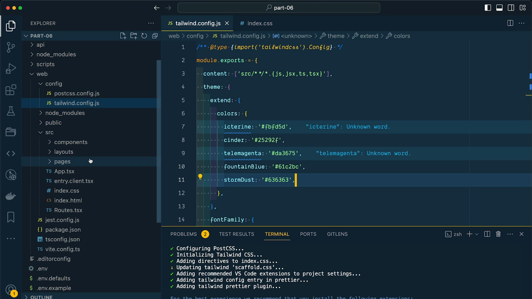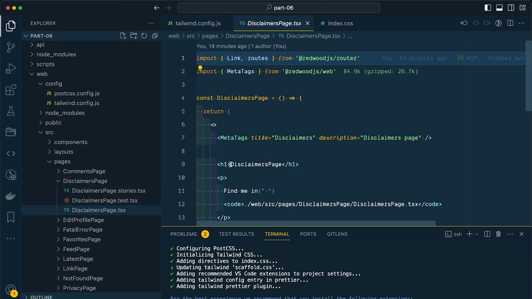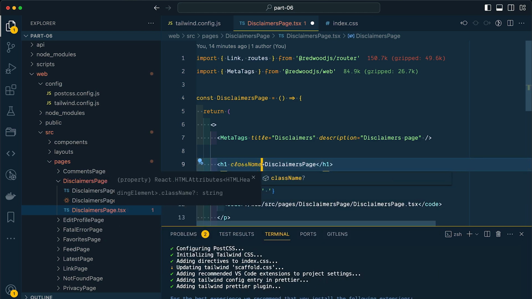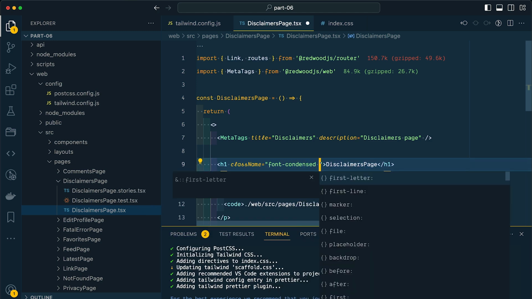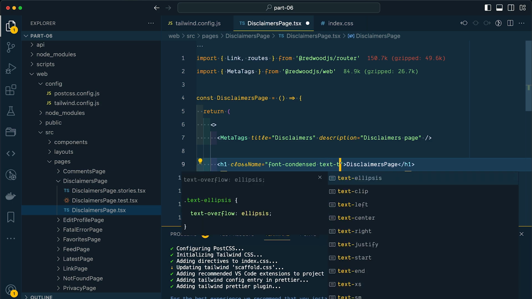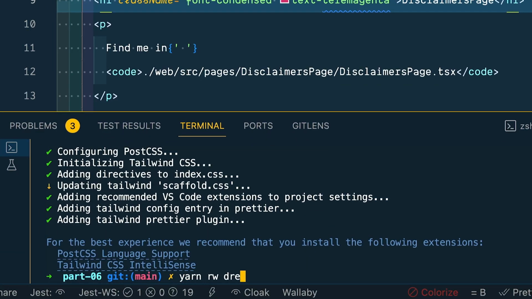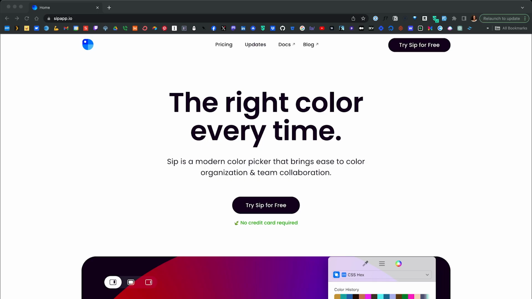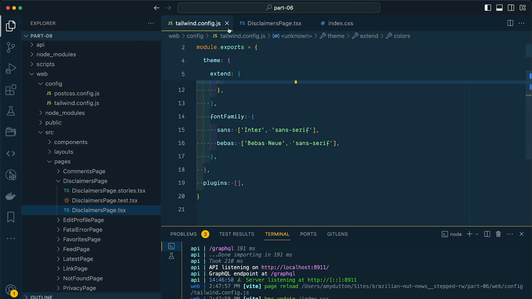Now if we go to one of our page files, we can test out our fonts and colors to make sure that they are working correctly. So I'm just going to pull up my disclaimers page here, and let's put a Tailwind class name on our H1 here. And let's say that it has a font of condensed, and let's set the text color here to Tele Magenta. If I give this a save, and we need to make sure that we're running yarn rw dev in the terminal, and I pull up our page, it is pulling up our pink font, but it is not using our Bebas font. So if I come back over here, let's take a look at our Tailwind config.